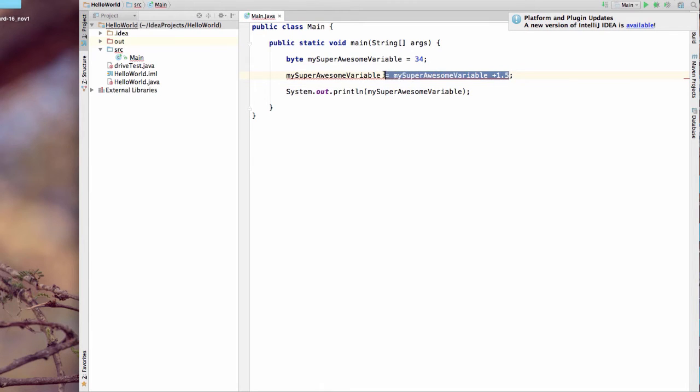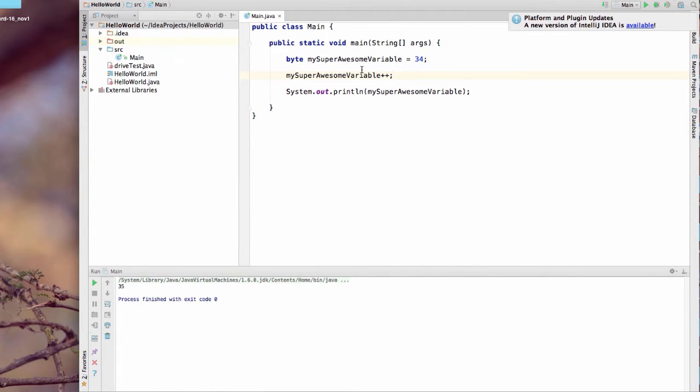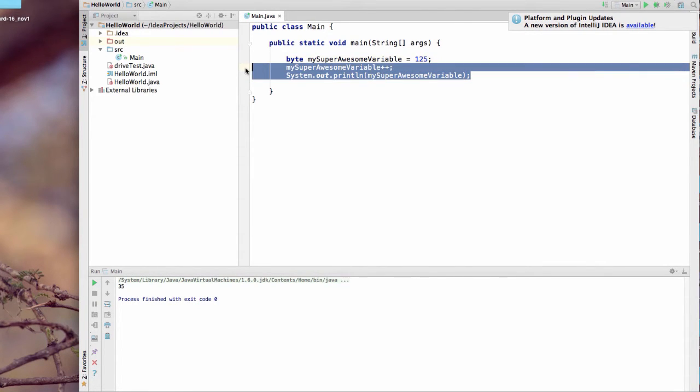So for right now, let's just increase the value of this. So we're just going to do plus plus, and let's run it. All right, so we have 34, and then we end up with 35 because we increased the value by 1, and that's fine. So you might be saying, what's the difference between a byte and an integer? Well, there's a few differences here and there. So I think an easy way to show the difference is to take this up a notch. Let's make this 125, and let's just remove a little bit of that spacing for now, just to be able to include more in here.